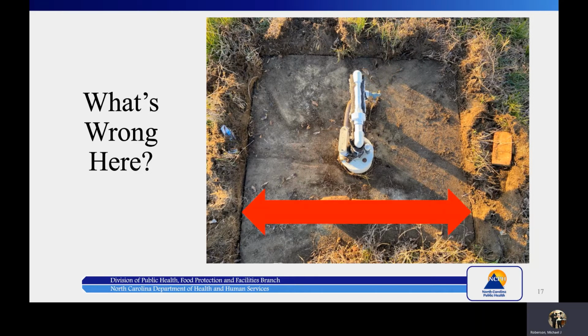Another obvious thing wrong here is that we don't have our correctly sized pad. We do not have at least 3 feet measured from the outside of that well casing. I'm not quite sure what the thickness is either. We'd have to dig down a little bit further, but we know for a fact that we do not have our 3 feet measured from the outside of the well casing.